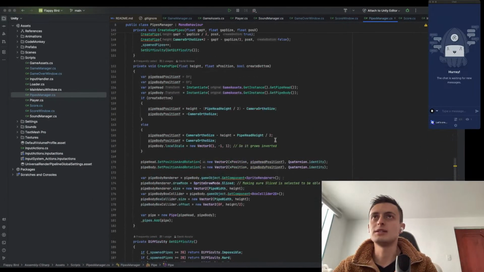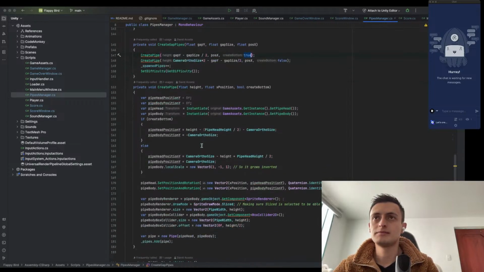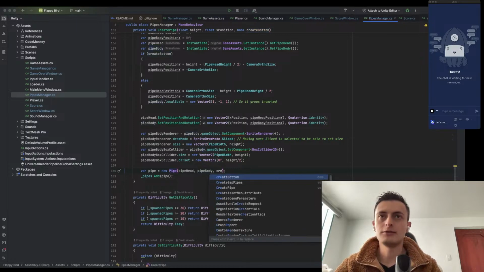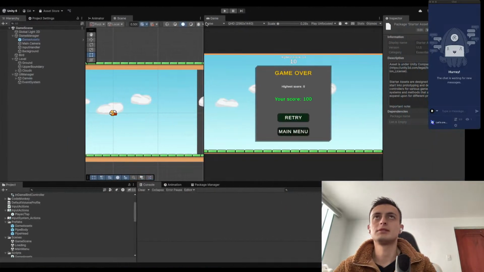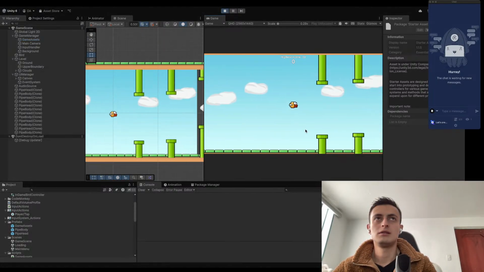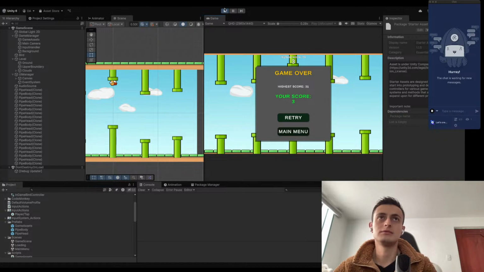But if this is, let's say, create pipe, create bottom. So if create bottom, hold on. Create bottom, there you go. So if I update this script now, it should calculate the score for every bottom pipe. One, two, three. Nice, it works.